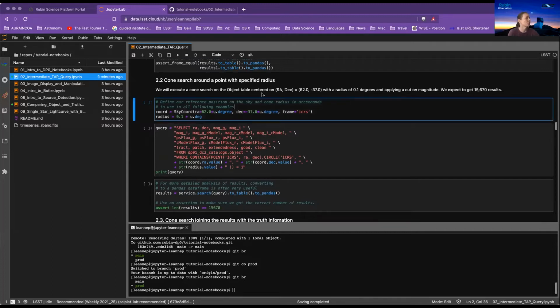So we're going to execute a cone search on the object table centered around a position. For this, we're using 62 in right ascension and -37 in declination. Just why not? There's nothing special about that position. And we're going to use a radius of 0.1 degrees. We're going to apply a cut on magnitude, and we expect to get 15,670 results. So we're going to use this position and radius throughout the rest of the examples. To simplify our life, we're going to define them as parameters so we don't have to type 62 and -37 and 0.1 all the time.